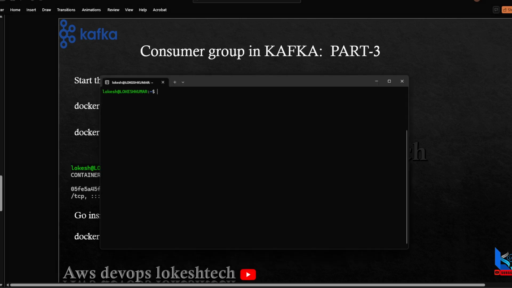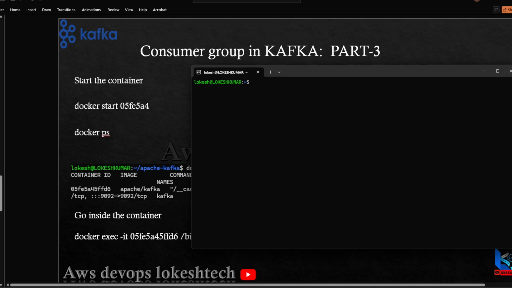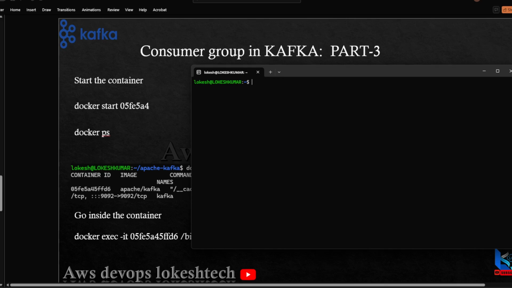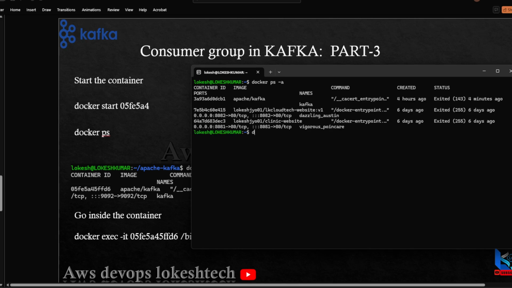So let me open the terminal. First we need to check docker ps. Are there any running containers? No. Docker ps -a, so I have these containers. Let me start the container first. Docker start, the container is this, enter. So it started.